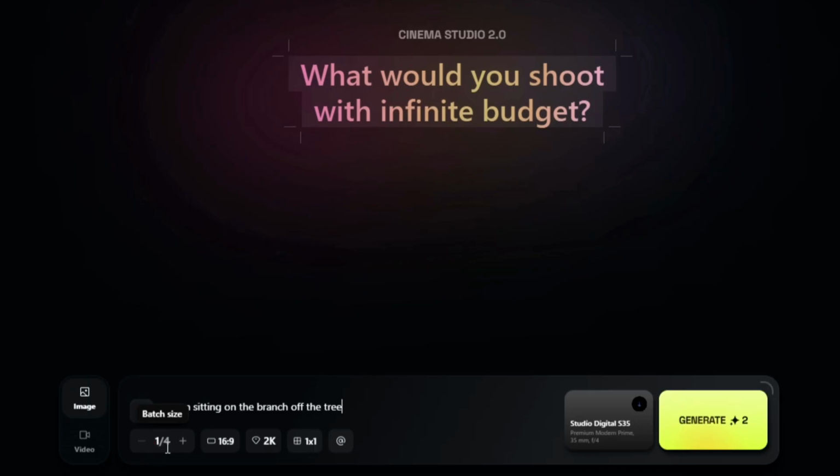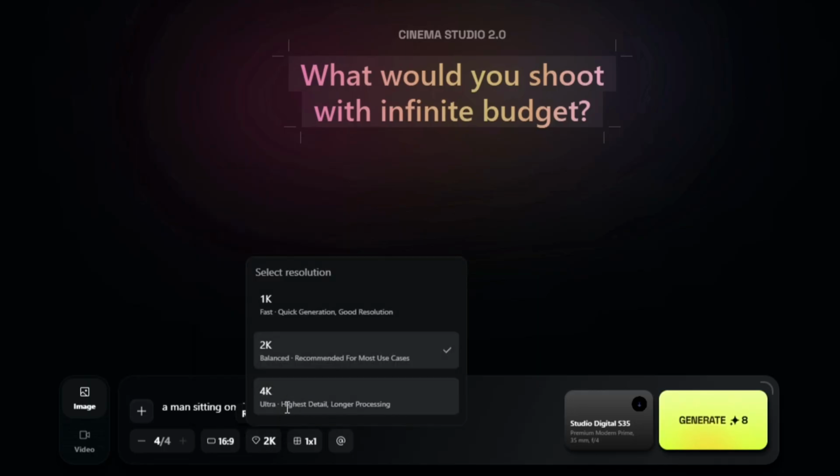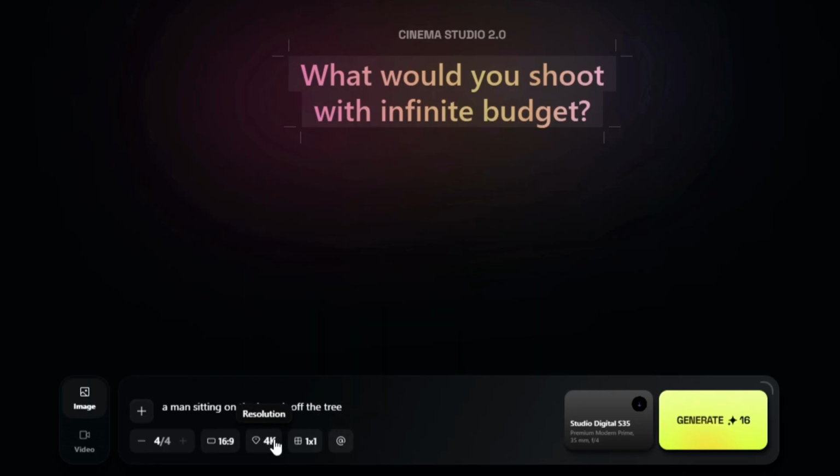Below the prompt box, you get full control over generation settings. You can generate up to 4 images at once. Then choose your aspect ratio, including cinematic 21:9, but I'll go with 16:9. For resolution, you can go up to 4K, which provides maximum clarity and detail, so I'll select 4K. Next is Grid. Grid allows you to preview multiple visual variations in layouts like 2x2, 3x3, or 4x4. This helps you quickly compare compositions and storyboard your scene before moving into animation.